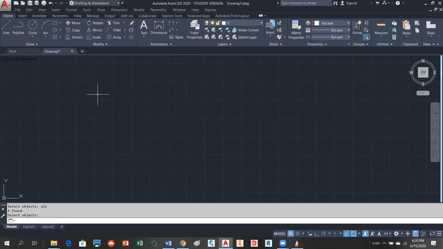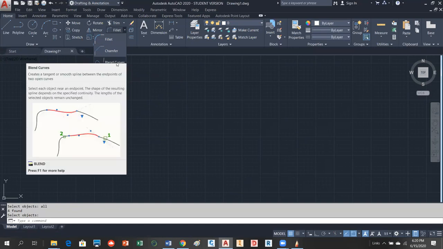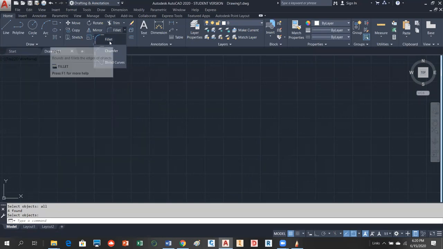So we're going to take a look at a command called fillet. And you'll notice fillet is right here. In fact, underneath fillet, there's a couple other commands too. One called chamfer, which is somewhat similar to fillet. And then there's this other one called blend curves. But fillet is the one we're going to take a look at tonight.